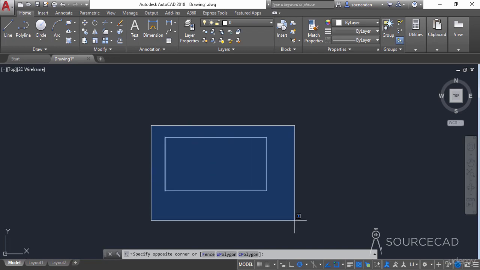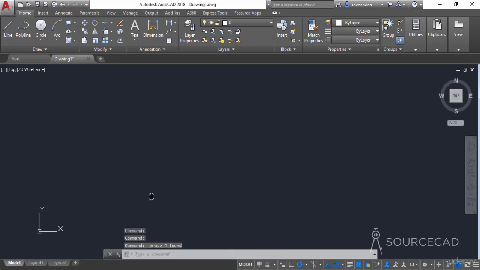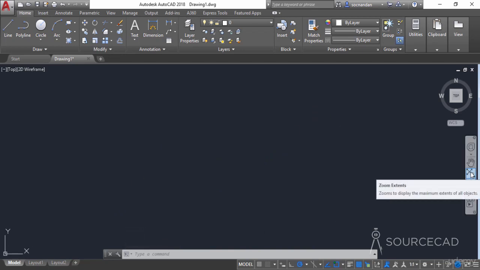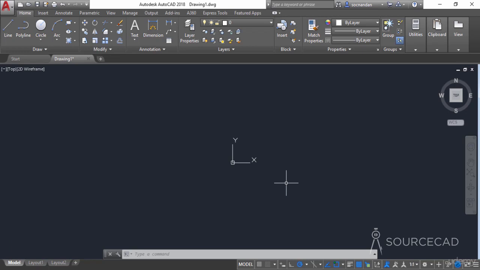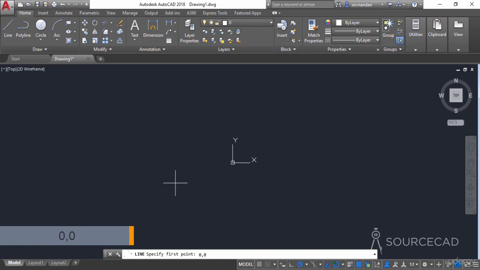So let's now erase this complete rectangle, and now we'll bring this UCS into the drawing area. In order to bring it directly, you can click on this zoom extents option, and now you can bring it here. So now we will again make the same rectangle of length 10 units and width 5 units, but this time instead of using direct distances, we will use coordinates. So let's go to the line command, and now let's start the rectangle from the origin. We need to specify the first point as 0, 0 and press enter.